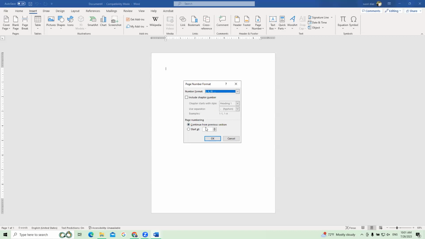Now you can select the starting point. You can keep it as continuous from the previous section, or you can define the starting number. In here, there are no sections in this document up to this point, so I'm giving a starting point. By default, they give the first number as the starting point, or else we can change it. I selected Roman numbers, so they give the Roman numbers as the starting numbers. So I'm keeping it as Roman number one. Then we need to click OK.